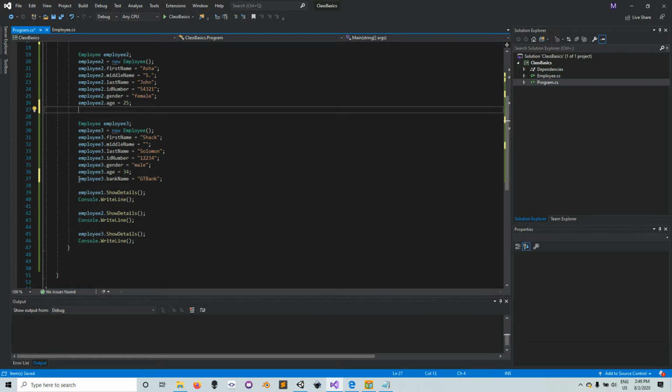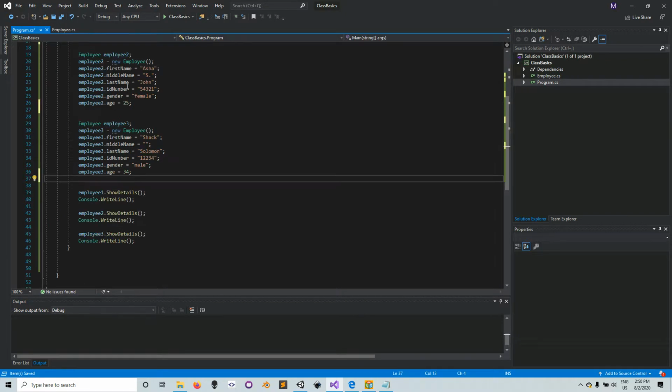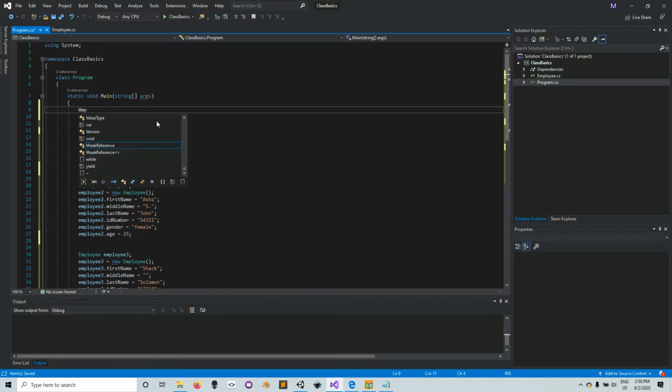Okay, so let's go ahead and create this bank name as a static variable of the employee class. So we're going to say public static string bank name. Okay, and notice what happens if we go to program.cs. We only need to set it once. We'll just come here and say employee.